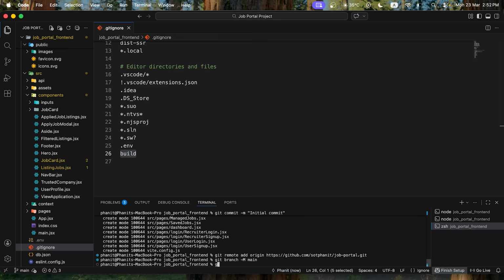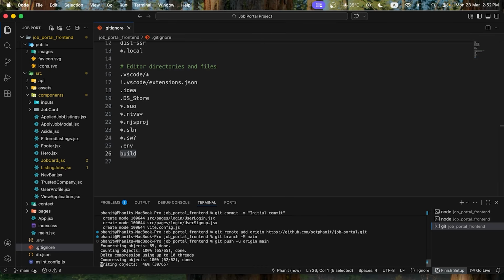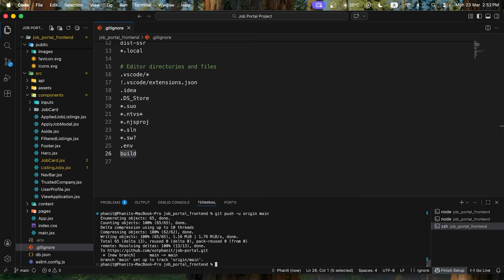So I can say git push, and then origin, and then main, my branch name main right here. Then I'm gonna press enter. Okay, everything gonna be fine.